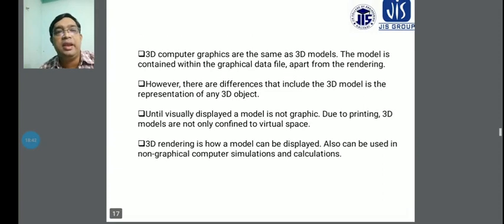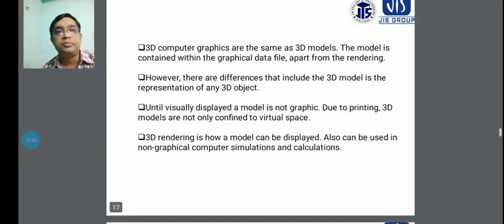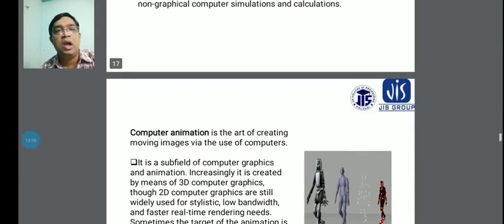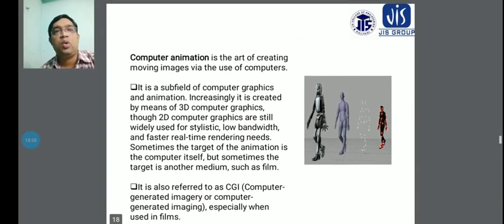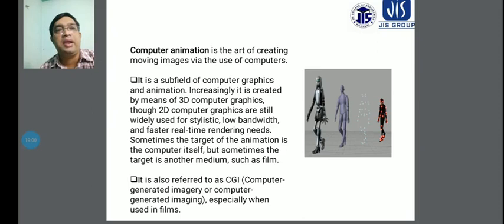3D rendering is how a model can be displayed. It can also be used in non-graphical computer simulations, and calculations will be done during the 3D rendering. Another thing is computer animation. Computer animation is the art of creating moving images.